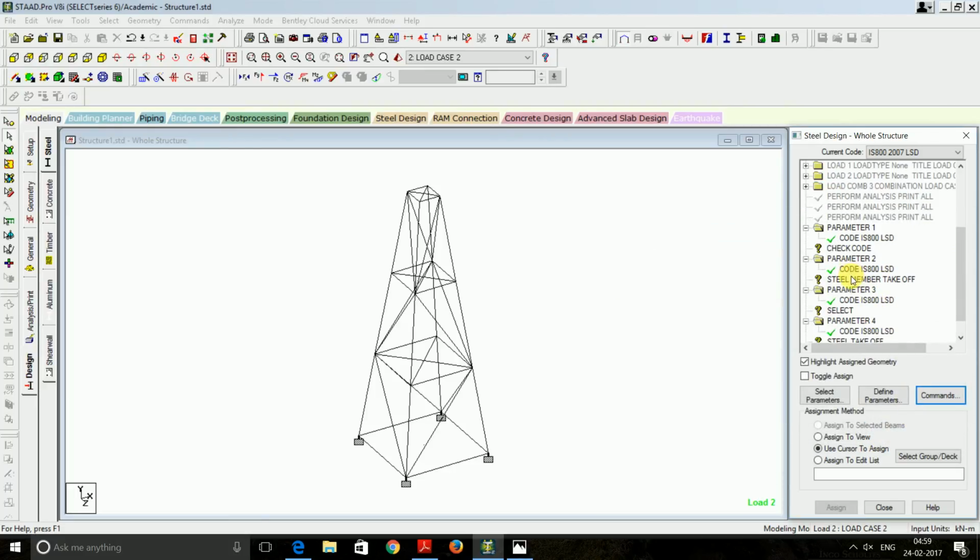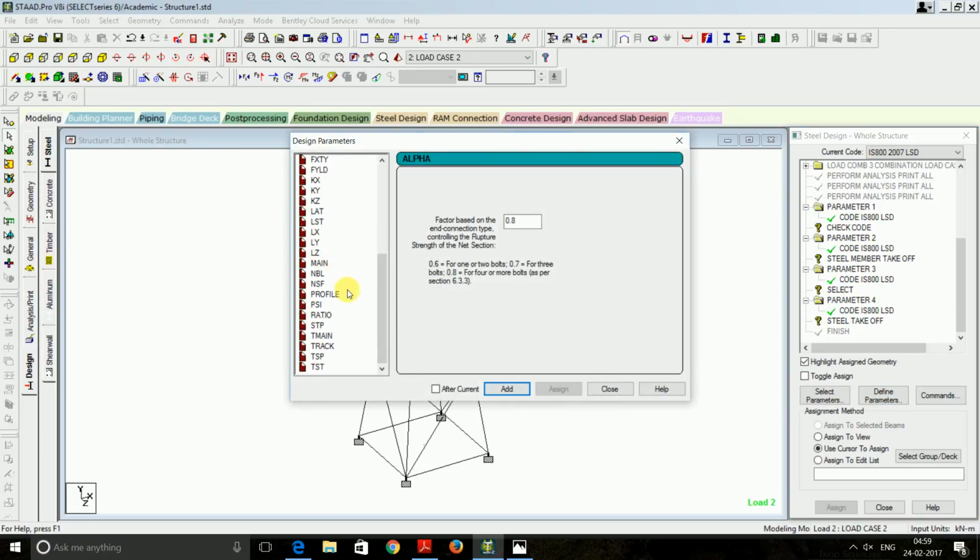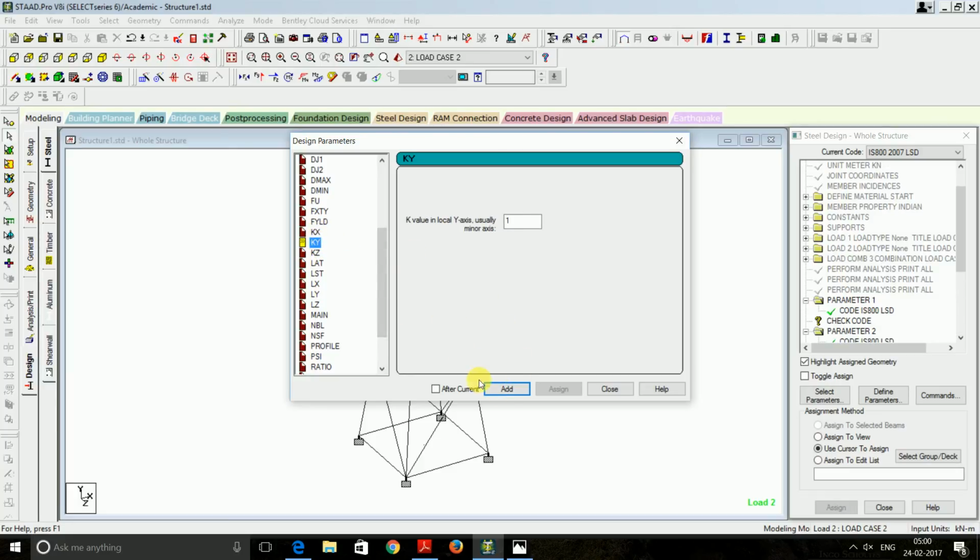So we added check code, member takeoff, and select and take off, right? Now we will define some parameters. Click on define parameter, you will come to this window. In this window, we want kx, ky, kz. Right now I have put it as 1, that's fine. But you could add it, click on add, ky, add, kz, add. These are basically k values, different values with respect to various axes, right?